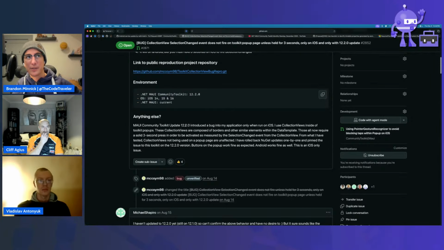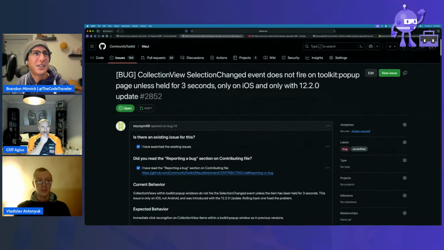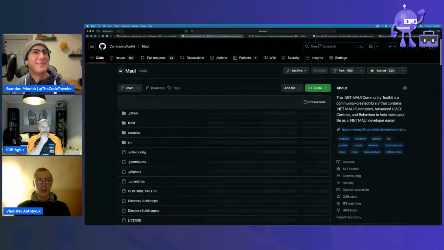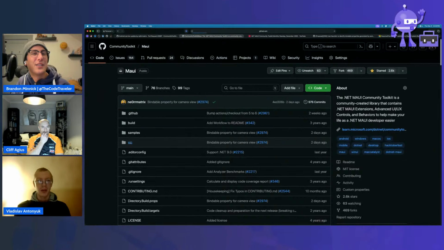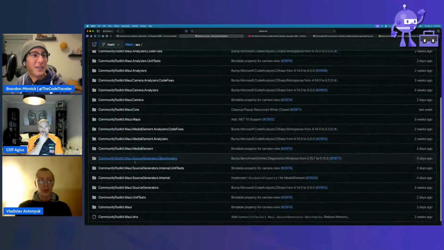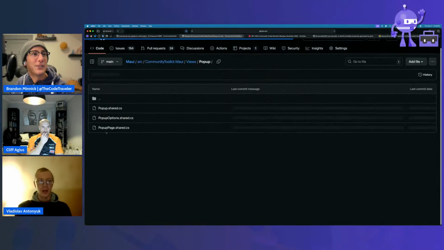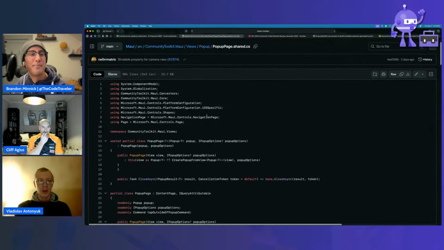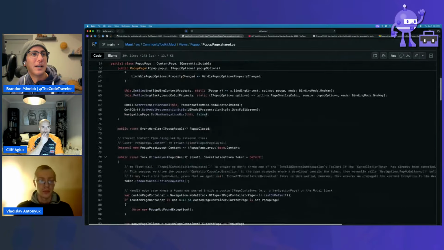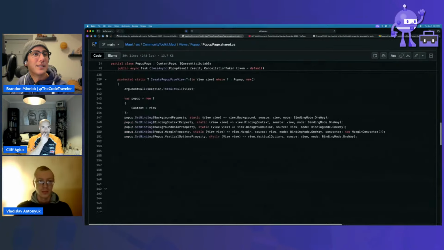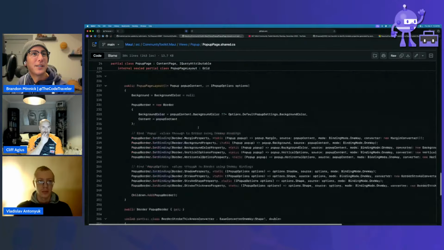So let's check it out. We got a little bit of time. There used to be, if not still currently, a box view created on the pop-up page. And that box view was what was tappable. So let's see, somewhere down here is a grid.